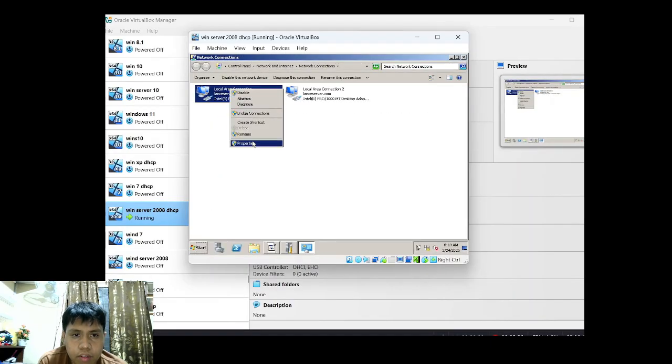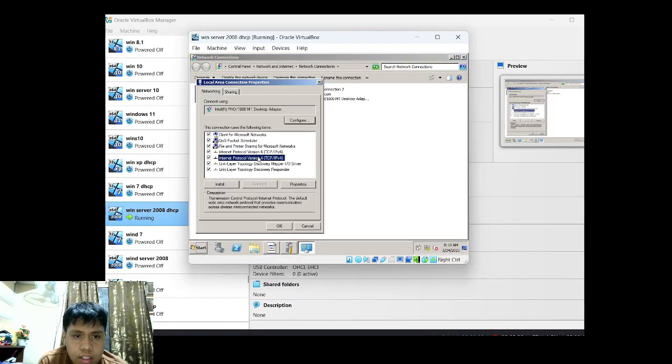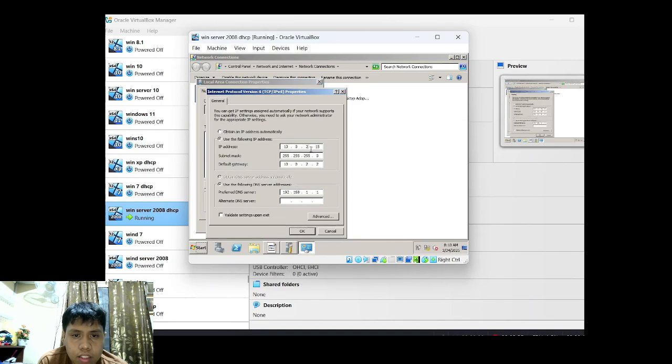Now configure network, local LAN, then the internet protocol. Then you need to change the IP address, subnet mask, and default gateway. First is the IP address, 10.0.0.254. Then you don't need to change the subnet mask. Then change it to 1, and here is 127.0.0.1, and then okay.